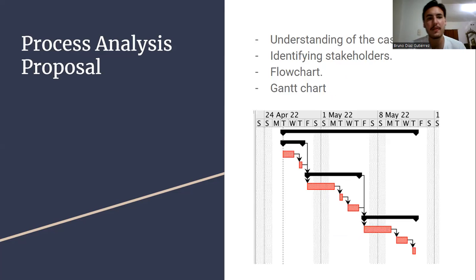Okay, so for the process analysis proposal, we have to have a better understanding of the case. We have to identify all the stakeholders, and we did this by understanding the process in which the laundromat operates, and we created a flowchart to better understand this and to be able to analyze and identify opportunities and maybe some problems that happen in the organization.